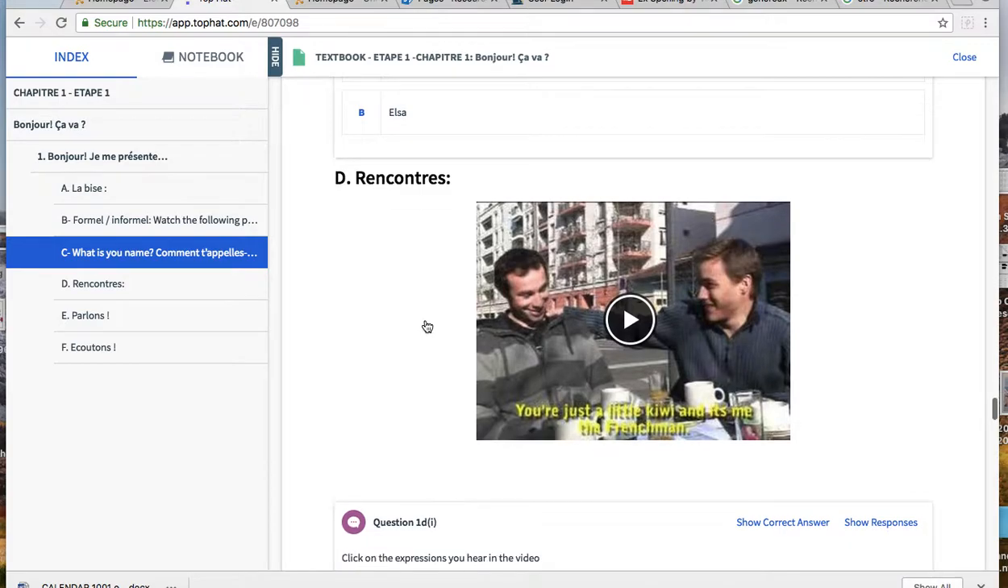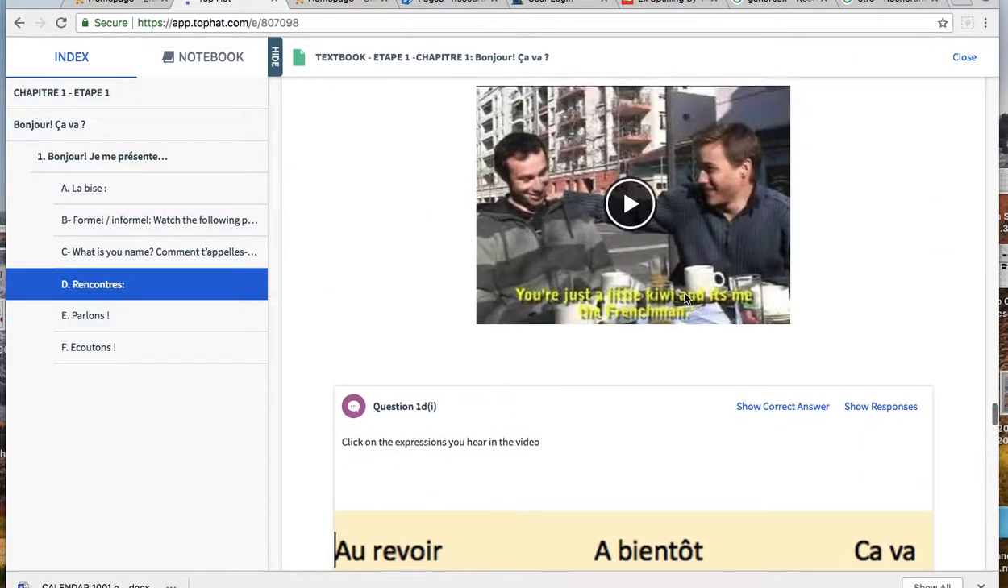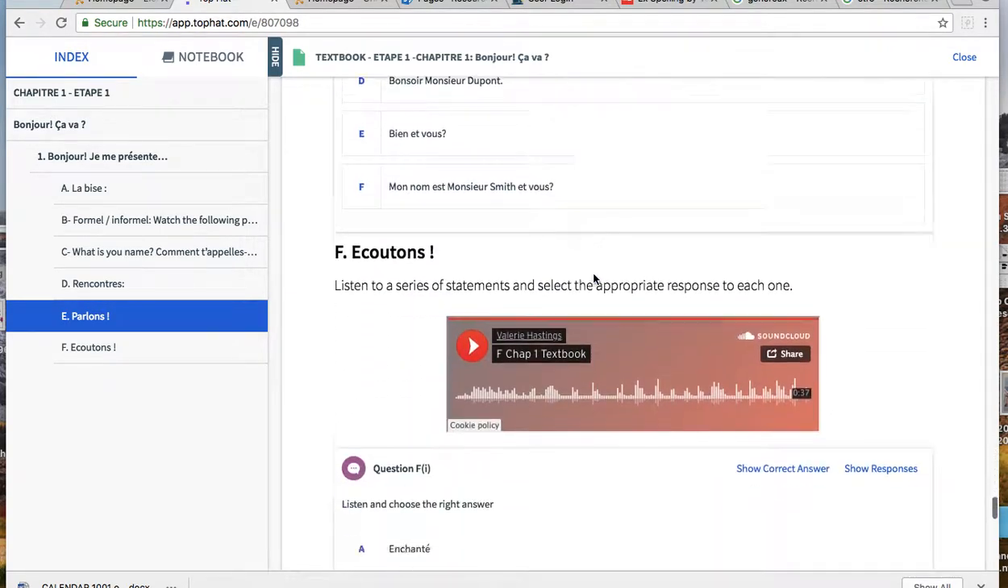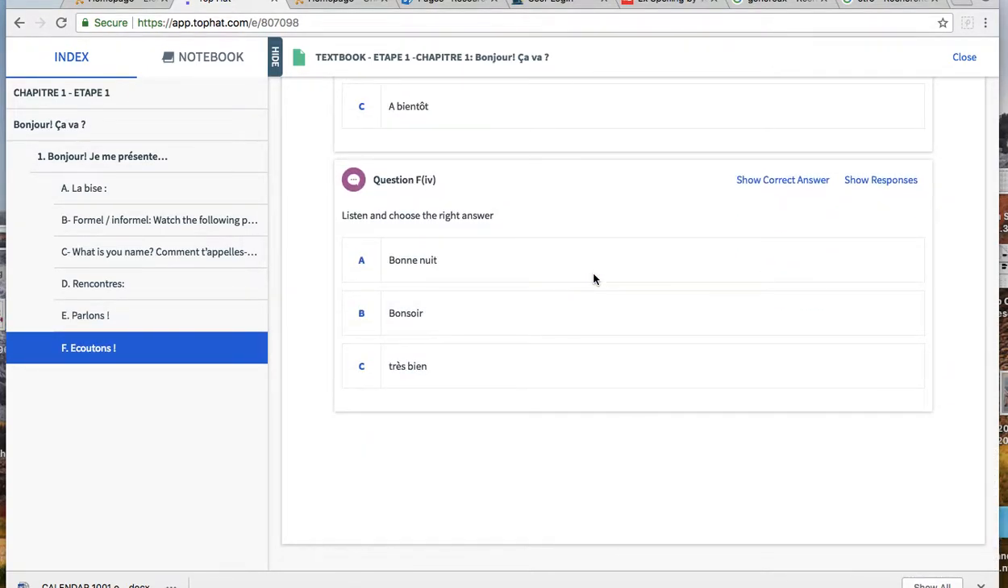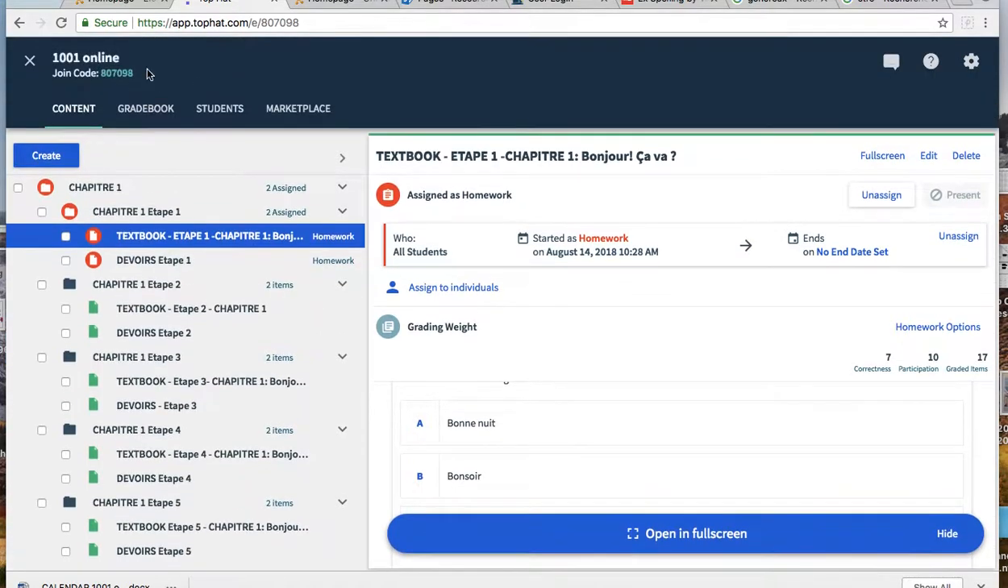More videos. This is a click on answer, so your little cursor here, mouse, or however we call it, will show that it's live and you just click on what you hear in the video, for instance. You have more vocab here, more listening activities, and that is the end of your step 1 for chapter 1. When you're done, you save your work, and then you will appear in my grade book here when you're done.